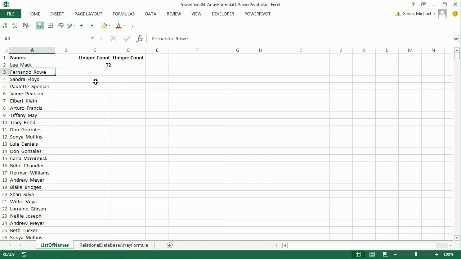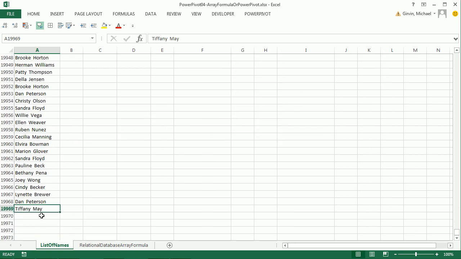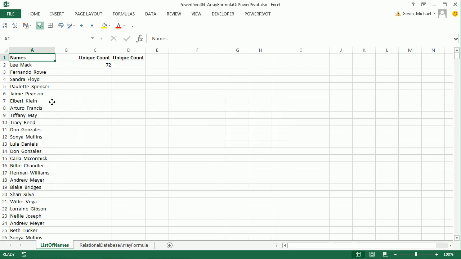Now, here's our data set. It's a bunch of names, Control Down Arrow. So it looks like we have almost 20,000 names, Control Home. And our goal is to count unique items in this list. We just want to count how many unique names there are in this list.